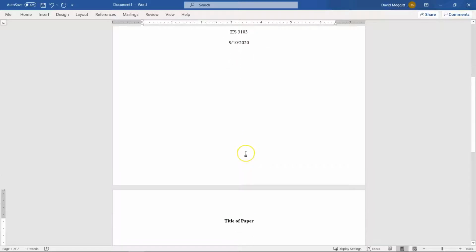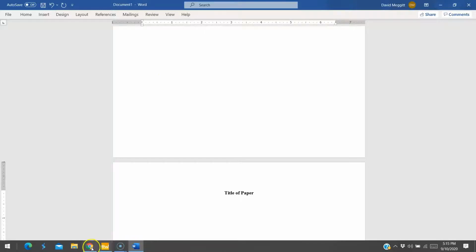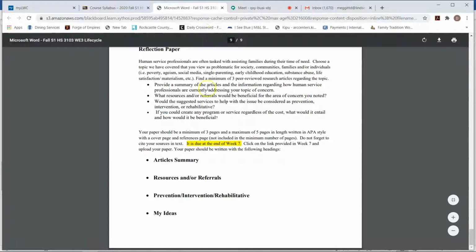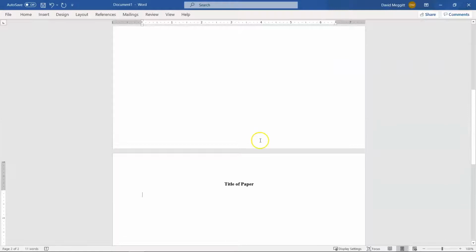And below that, you will be able to put your first section header, right? So let's look at, you need to have these 4 headings, okay? So you have articles summary is next. Let's go back to your paper.